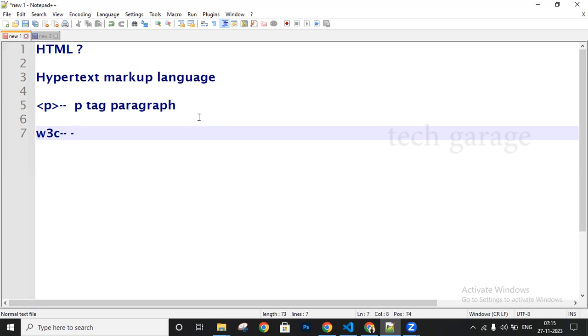If any version of HTML came, it came from this organization. The people working at the W3C introduced these versions and also the rules of the web technologies. And what can you do with this HTML?